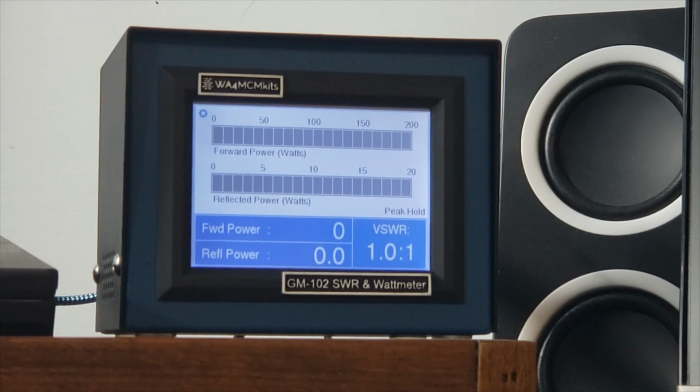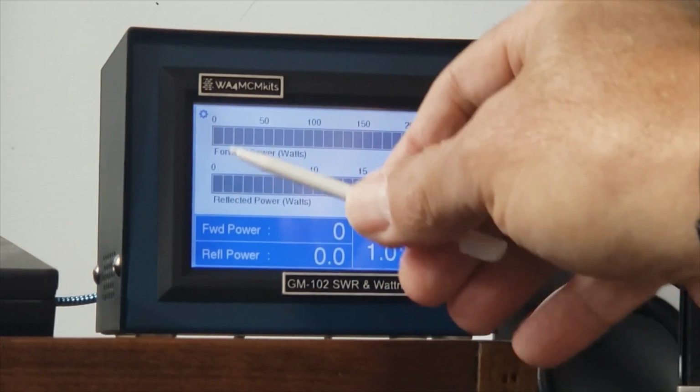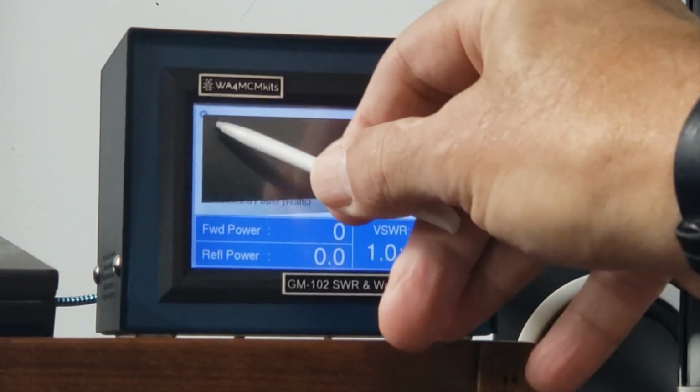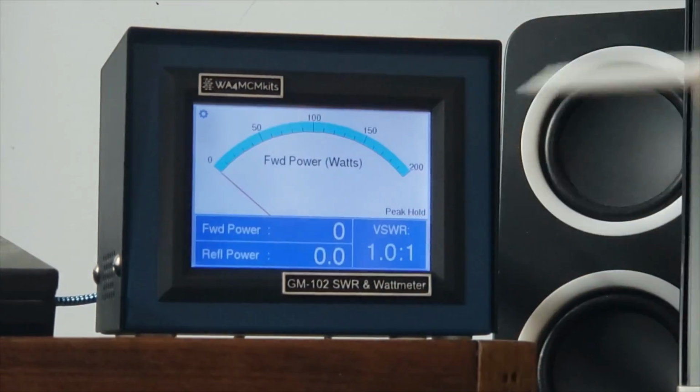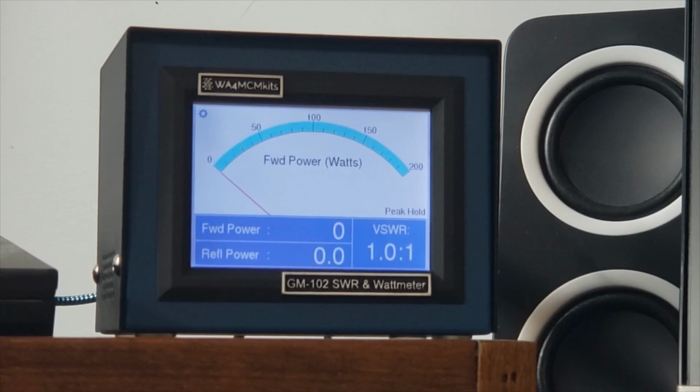Another feature of the watt meter. First, let me demonstrate the needle. So you can just go up here to the settings menu, choose needle, save it. So Whiskey Alpha 4, Mike Charlie Mike, listening.